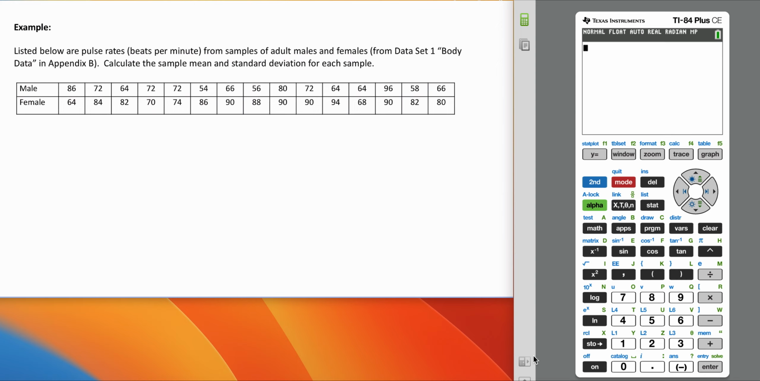Let's review how to use our graphing calculator to get some sample data such as the mean and standard deviation value. So we have two separate samples here, male pulse rates and female pulse rates. So let's first designate the male pulse rates as our L1 data and female pulse rates as our L2 data.